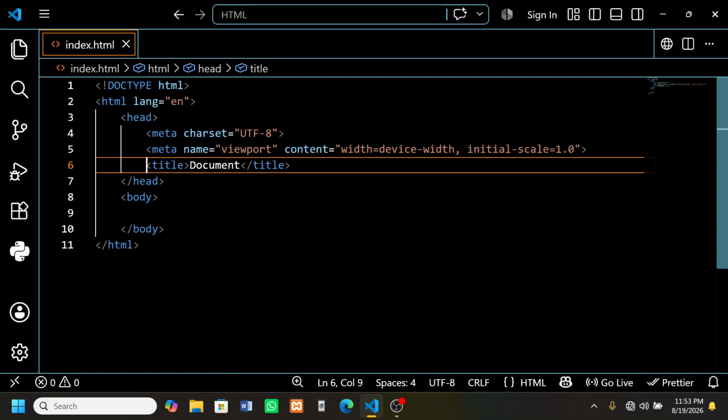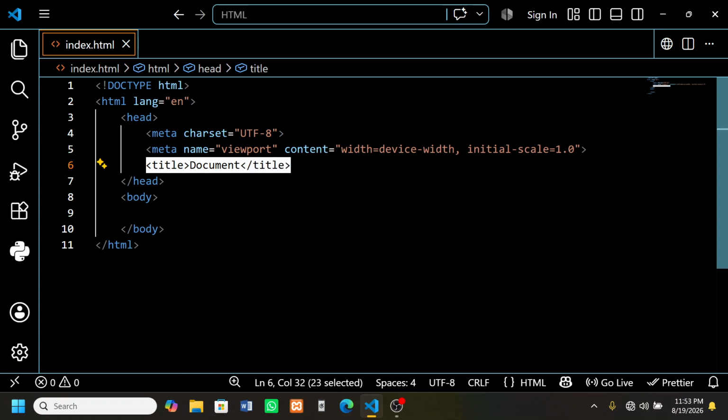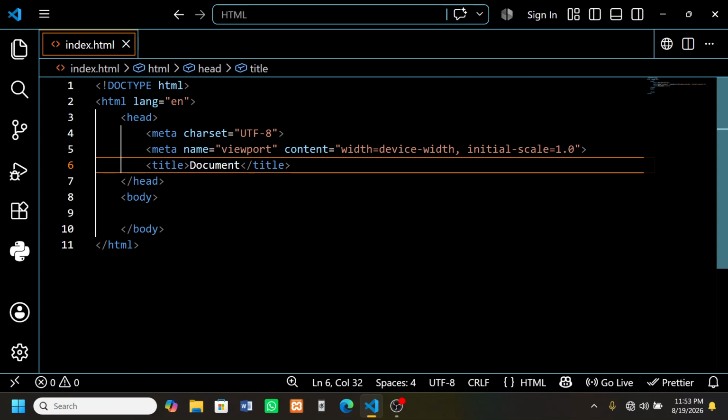Okay. Now the next line of code we have here is the title element. This is used to set the title of the web page, and it is normally displayed in the browser tab. So if I run this, you are going to see "Document" in the browser tab, because this is currently our title.